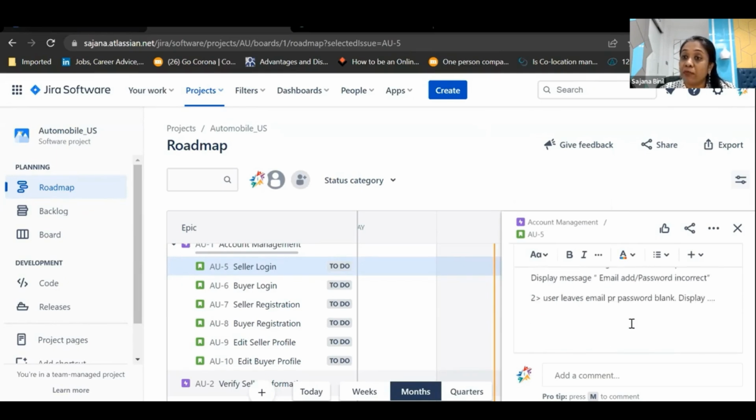So some are saying, what about forgot password? Should forgot password be a part of this user story, guys? Very good question. I like it. Should we include forgot password here?